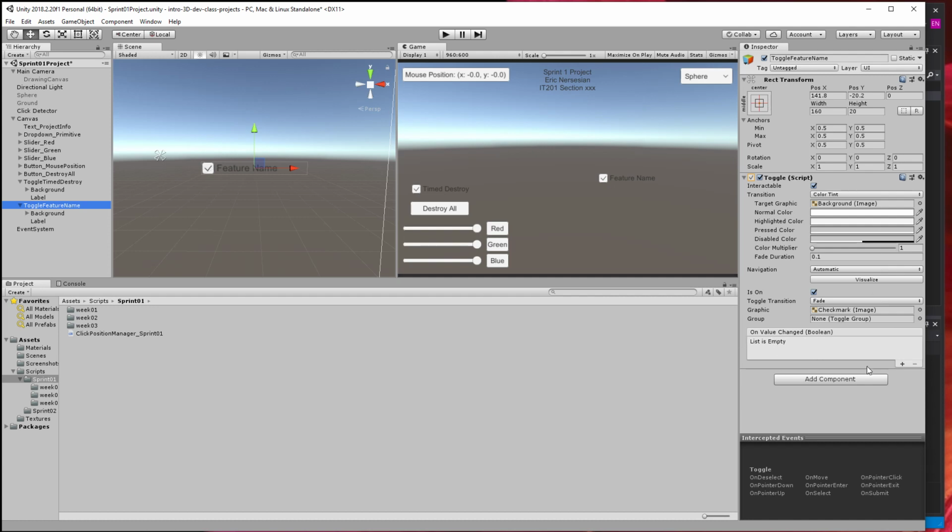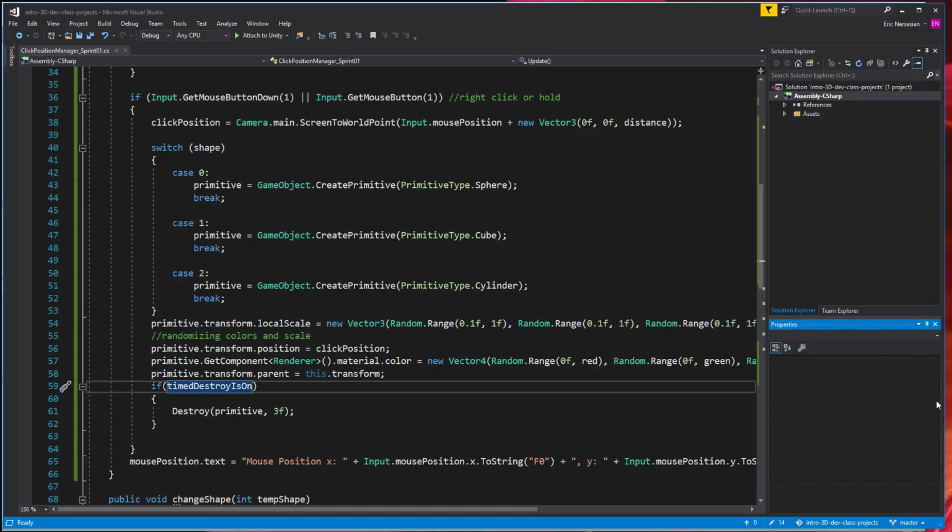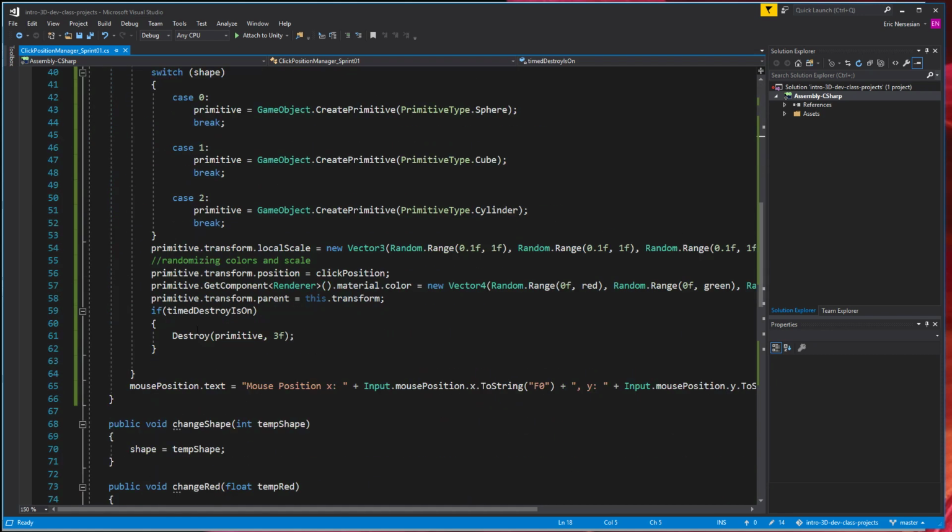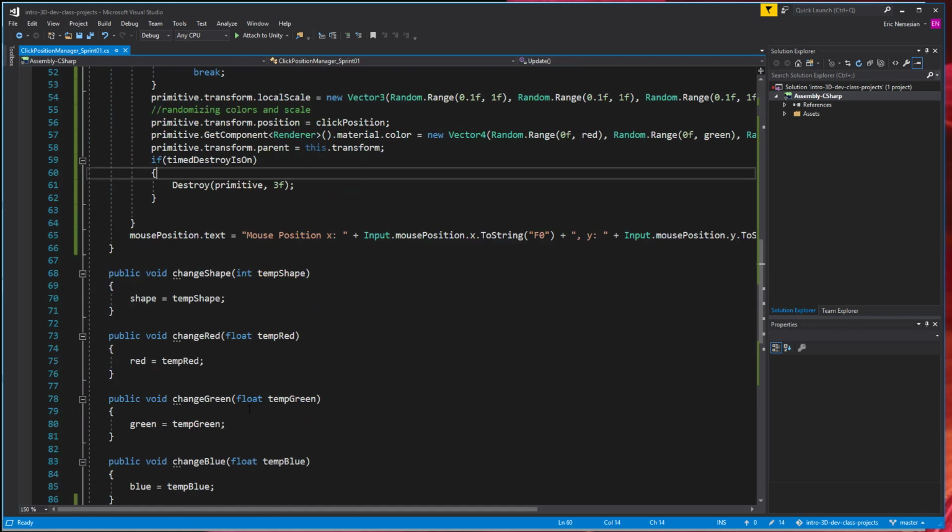Now, for a toggle, it's all done for us. All we have to say is, okay, what method is it messing around with? Click plus sign, we're going to add a method. Notice on value changed, it must read in a Boolean. So that is why I have a private bool called time destroy is on. By default, set it to true. So whenever we're doing user input, this is valuing the true and we destroy.